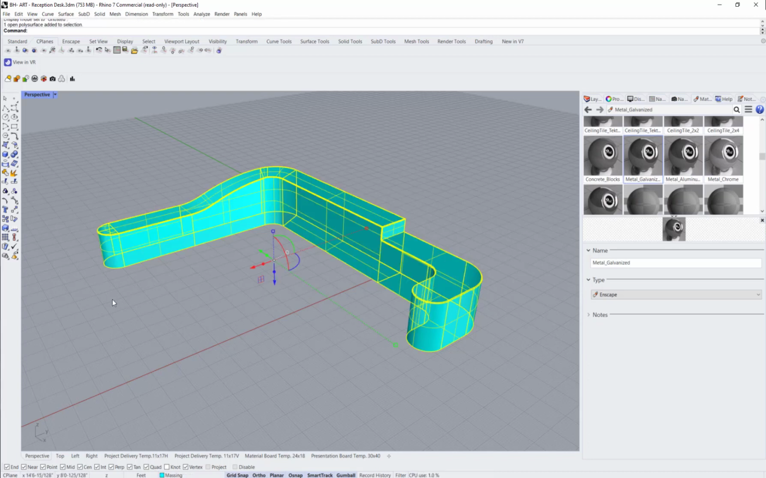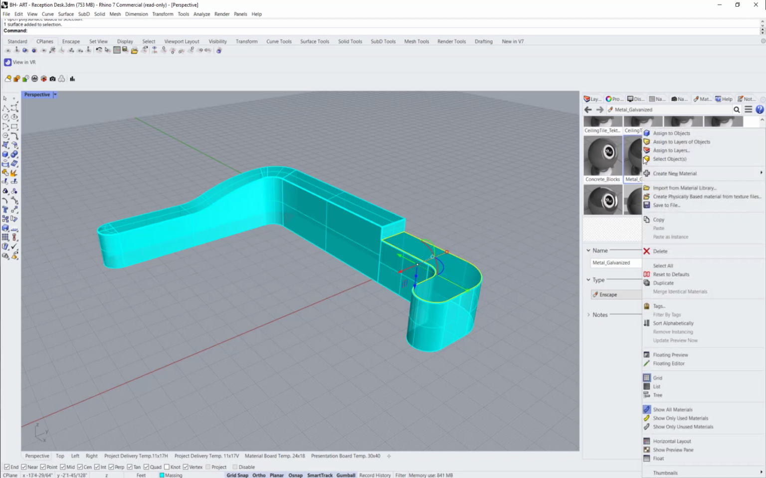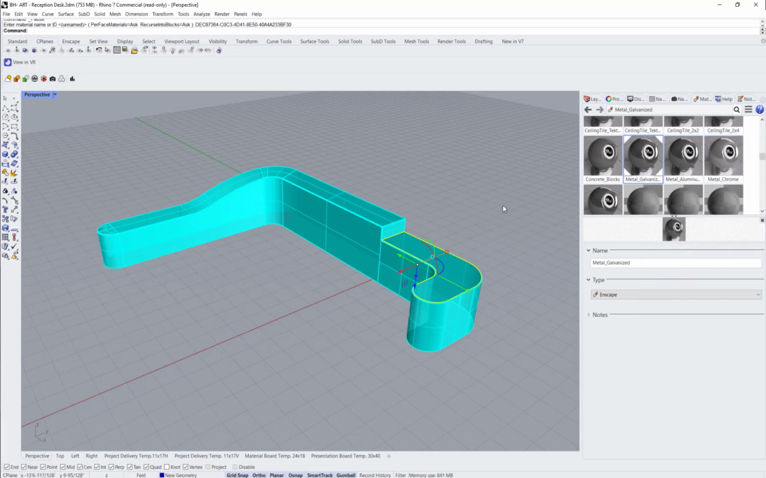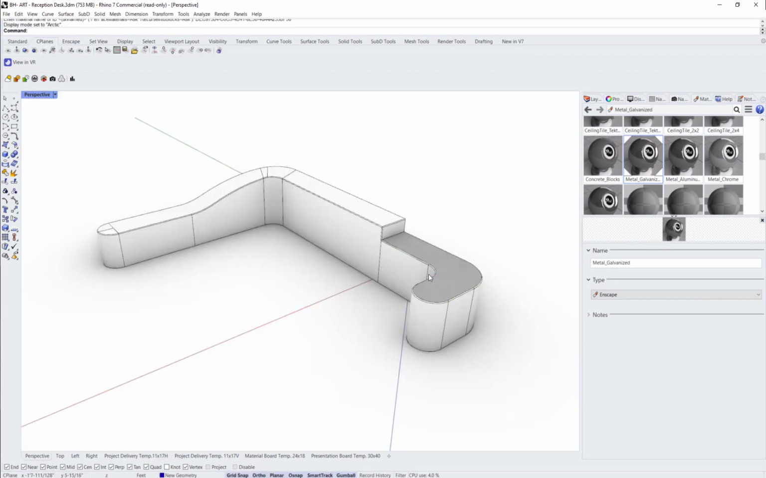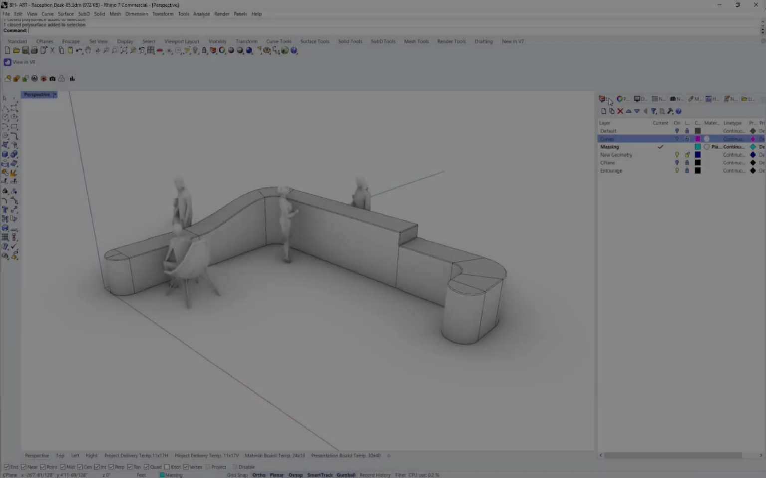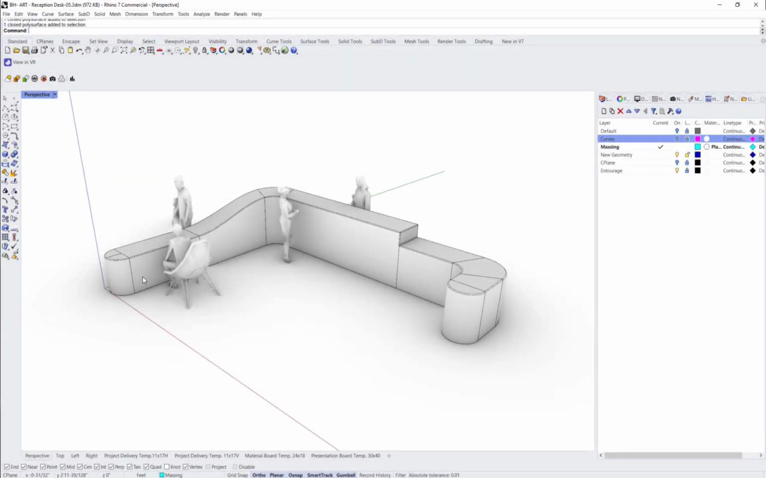And because this whole thing is joined, we can do a sub-select by hitting Control Shift and selecting the surface that we'd like to apply material to. And then right-clicking the thumbnail, you can assign to objects. So to visualize that, we can go to Arctic Display and you'll see that there's a new material applied there. And depending on your preference, you can use a render engine to really flesh out the visualization on your design intent.